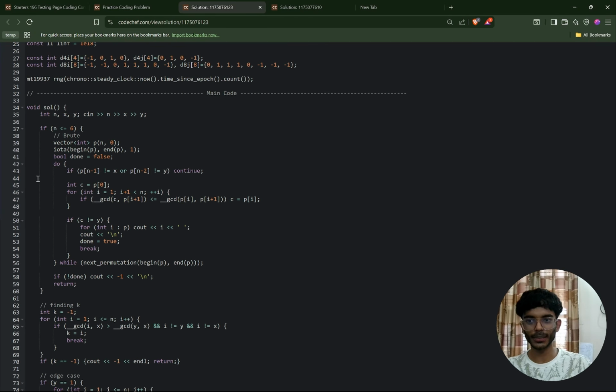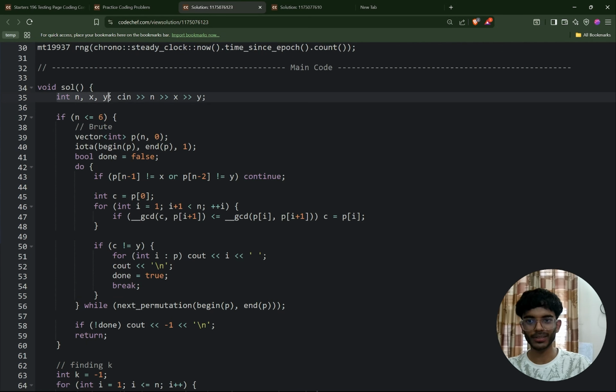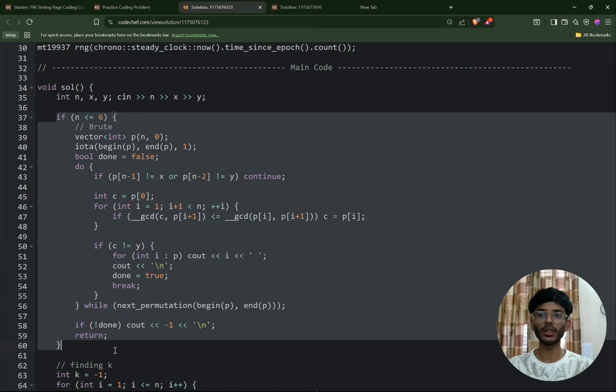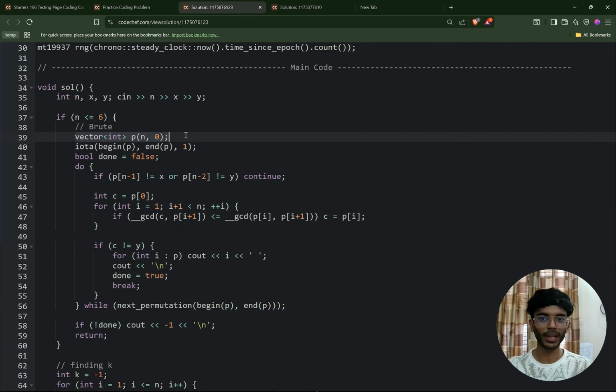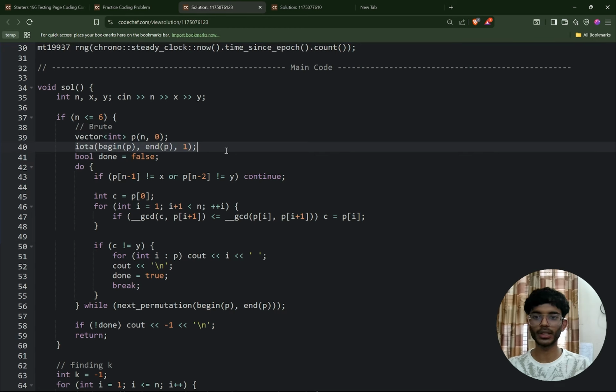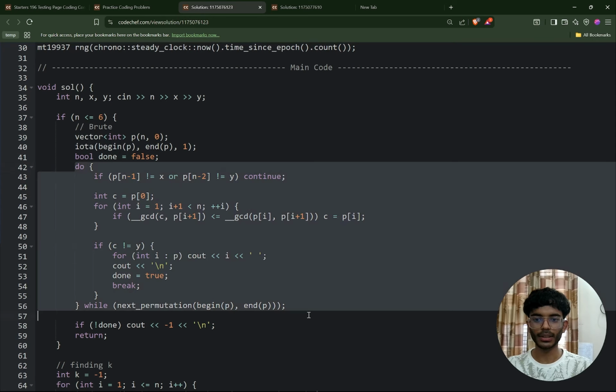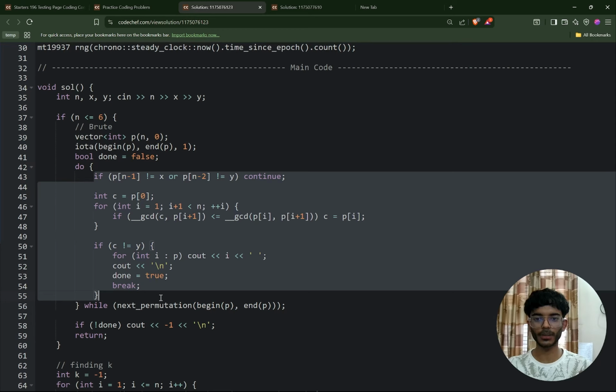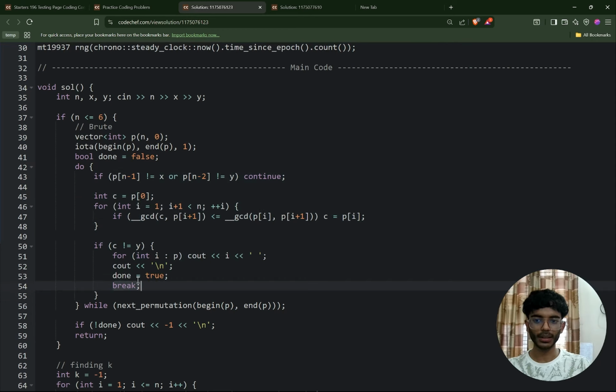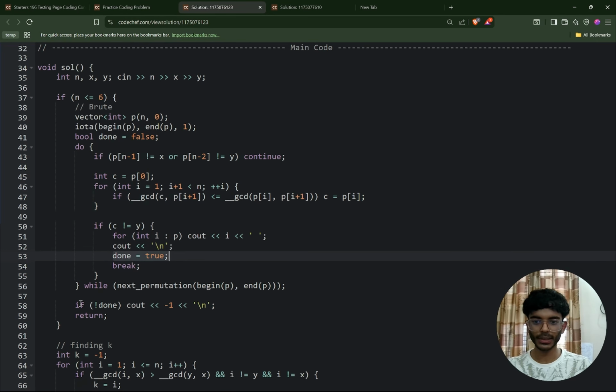So yeah, this is the solution in C++. We'll start by taking an input of n, x, and y for each test case. We'll do the brute force part first. So if n is less than or equal to 6, just define a permutation, fill it with a permutation that is 1, 2, 3, 4, 5, 6. Define that, okay, we are not done yet. And just run a loop for each permutation and check if my current permutation is valid or not. If it is valid, just print it and break, mark done as true. Otherwise, if it is not done, if you could not find any possible permutation, just print -1 as the answer.